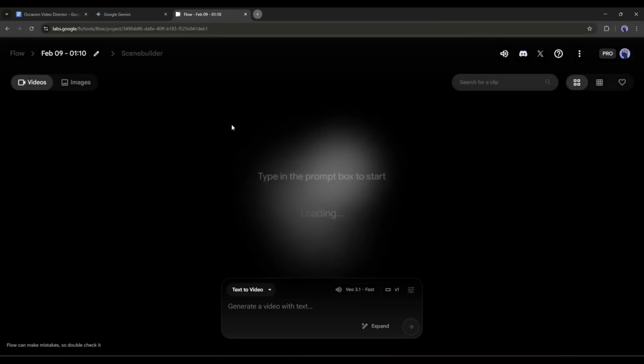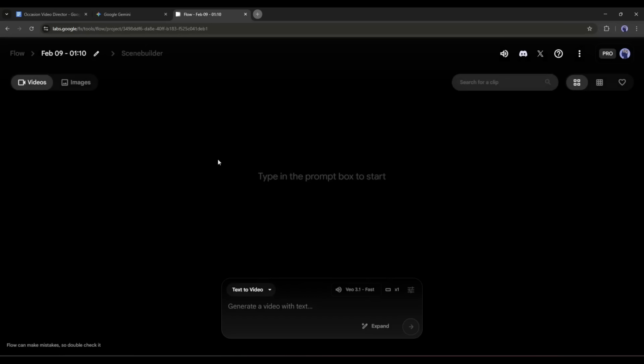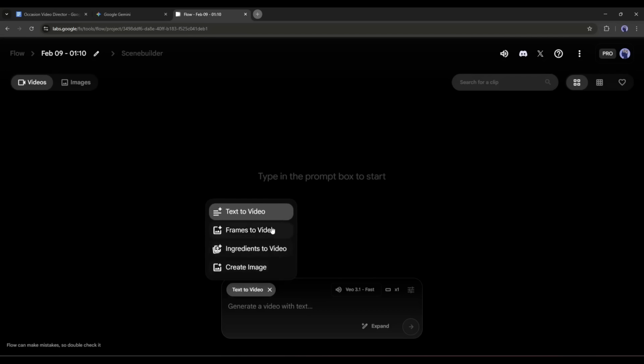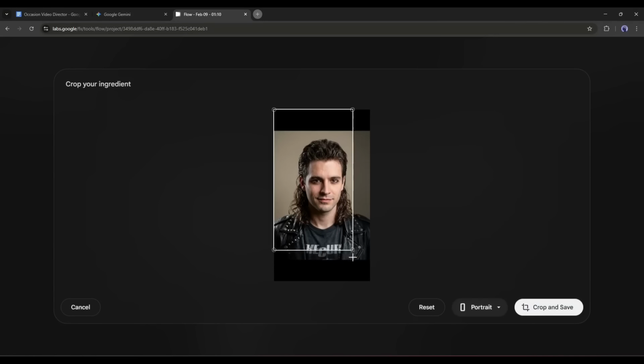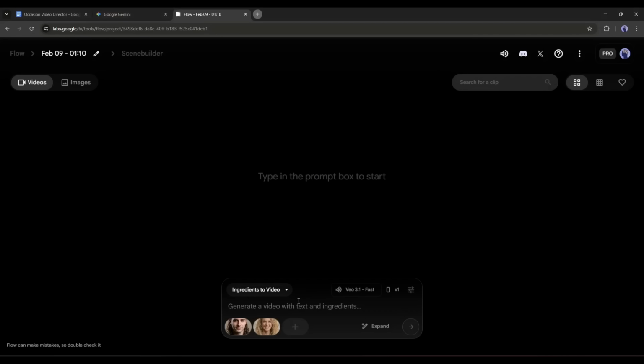Once we are on the video generation page, we have to select the Ingredients to Video Generator tool, as I will use the images as the reference image. Just click here and then upload the images. Once the ingredient images are uploaded, we have to enter the prompt. Now, imagine I want to create a wedding video with these characters. So, I need a story.